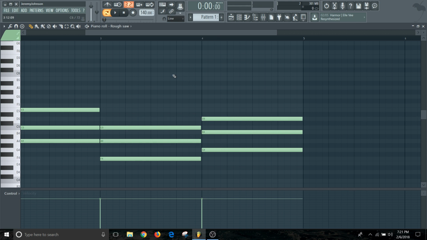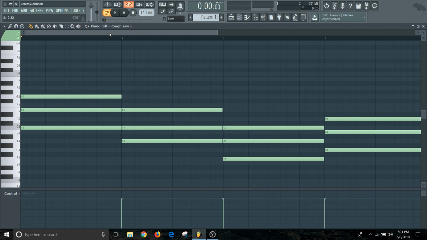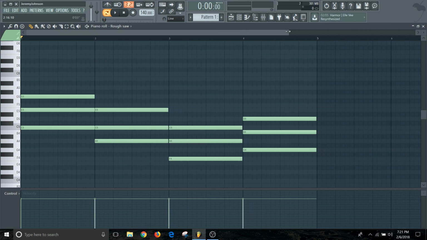All right, so basically this is a 1-6-4-5 progression. And it's a common progression, but it's really, really simple. So if we go ahead and just play that really quick, I'll show you what it sounds like. All right, so it's very basic in terms of what it's doing.